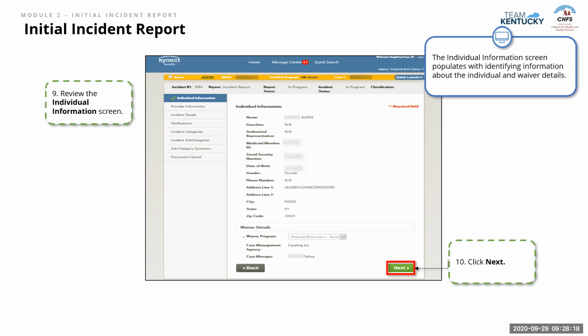Okay, so we've started our new incident. We're currently on the first screen of our initial incident report, the individual information screen. We're just going to review the information listed here and ensure that we have the correct individual. We can look at the name, their Medicaid member ID, their social security number, and date of birth. All that information is listed there for us to review and ensure that this is in fact the correct individual. After having done that, we'd come on down to the bottom right-hand corner and click that next button.